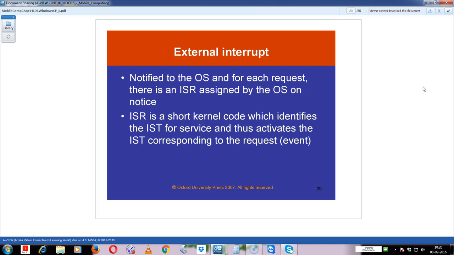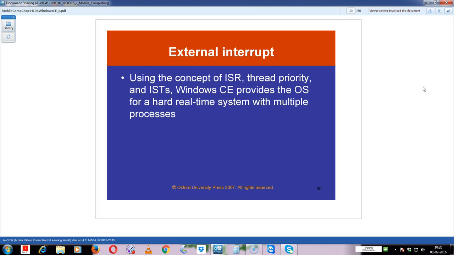Interrupts will be notified to the OS, and for each request, as I already told you, there is an ISR assigned by the OS on notice. ISR is a short kernel code, a small function which runs in the kernel and identifies your interrupt service threads. Interrupt service threads are the kernel threads which actually process the service for the user space application, and then it activates the IST corresponding to the request event. I think this should be clear. If you are not able to understand anything, let me know. I'll cover this again, no problem.